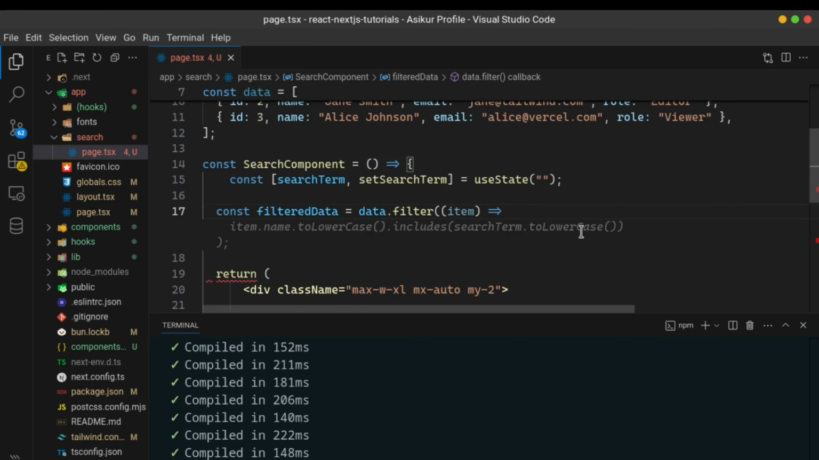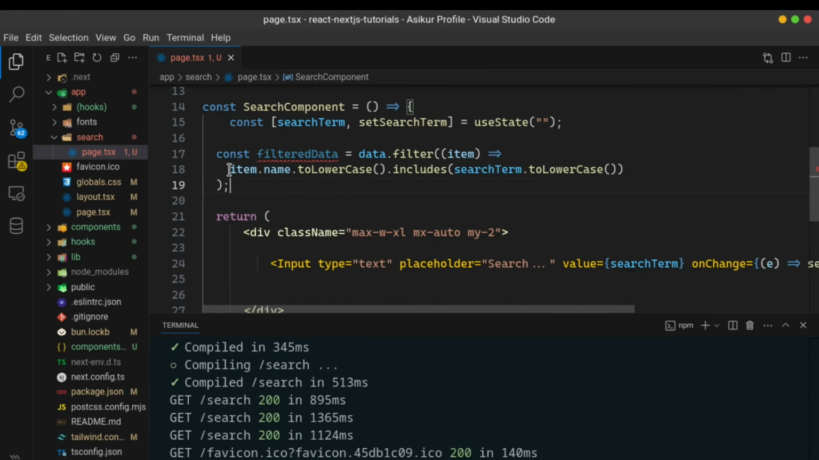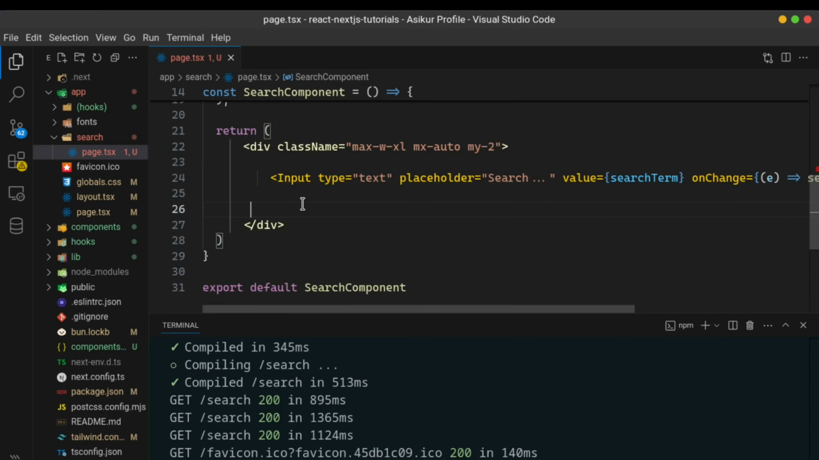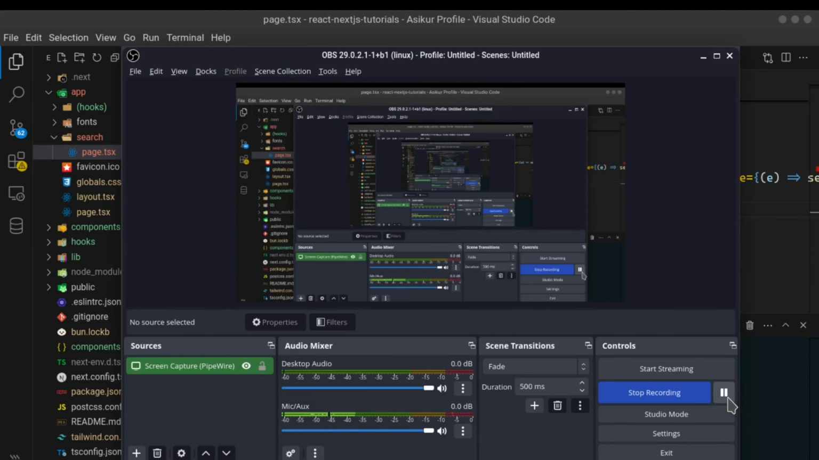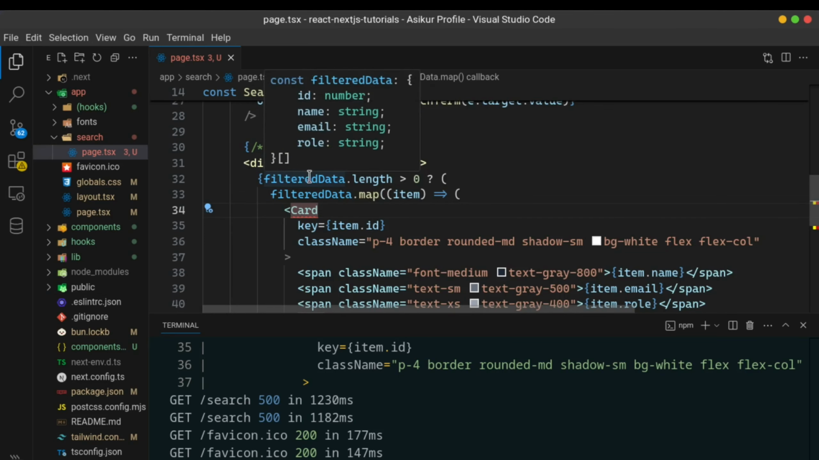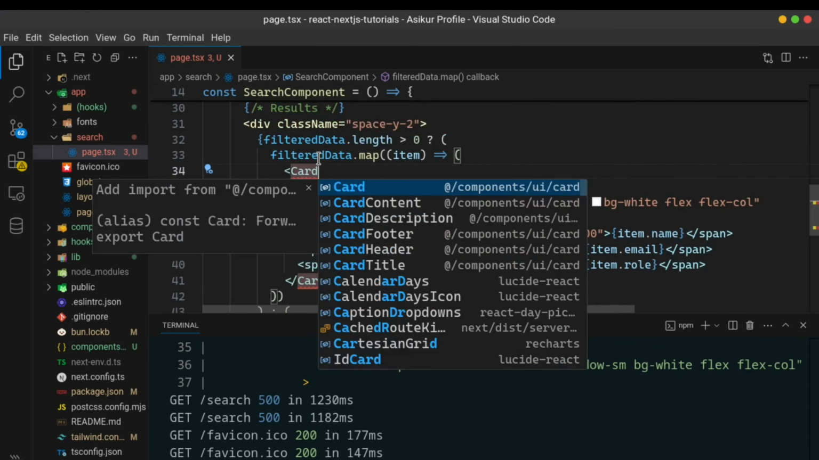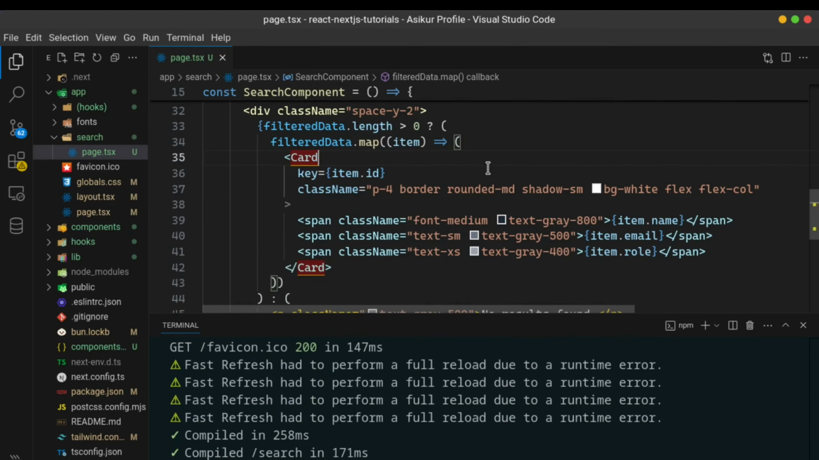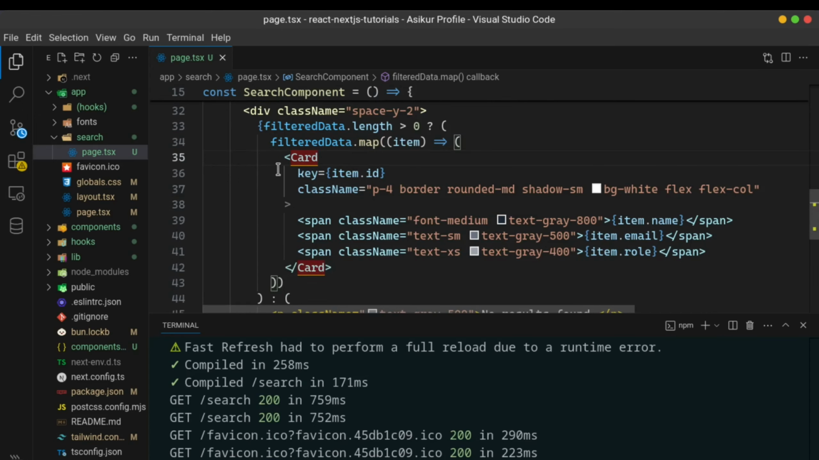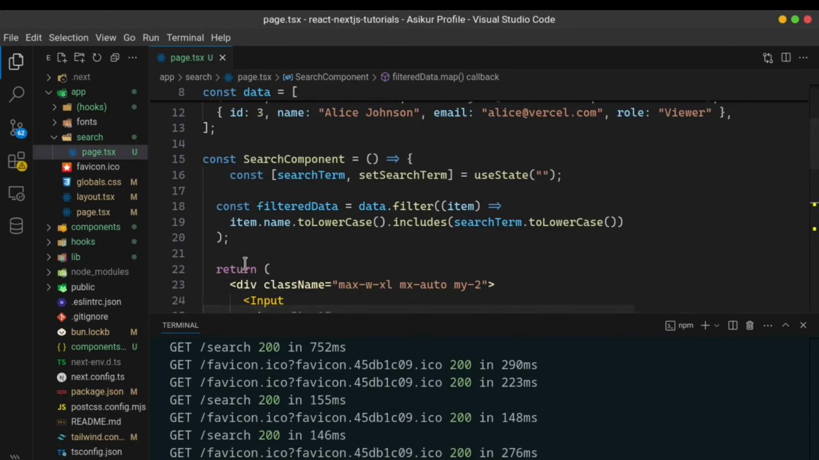Just filter items. Normally you can filter on a single field, like name, role or email in an object, or whatever you want to filter, or you can use an AND or OR operation. Now for our filtered data, if the filtered data length is greater than 0, then we are mapping our data to the display. We need to import card. I am using shadcn, and the card is imported from shadcn. Here is our result.